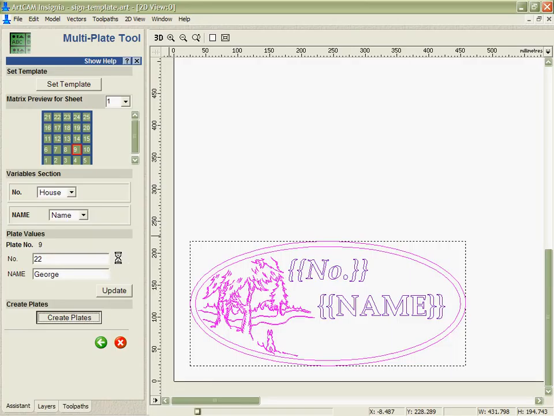Now I can ask the software to create the plates. It's going to create 25 different versions of this, each with the same basic design, but with a different number and a different name on every single one. And we'll be able to see that in a minute when it finishes and it's created all these different designs here. Much faster than if I'd had to individually go in and edit each of these designs.